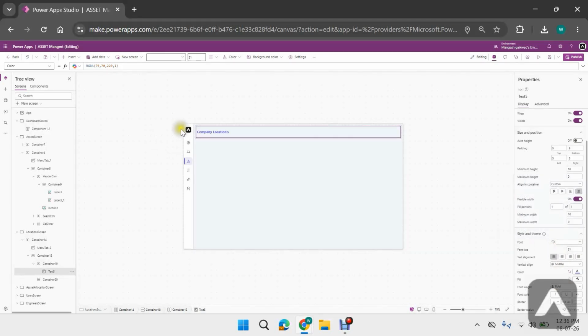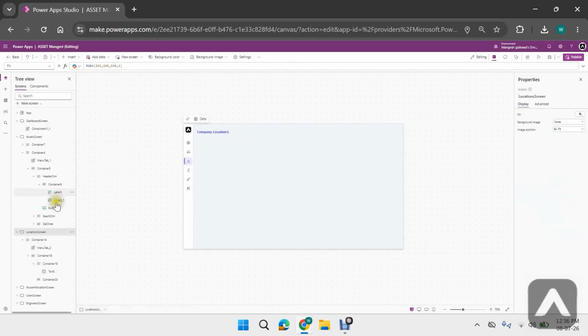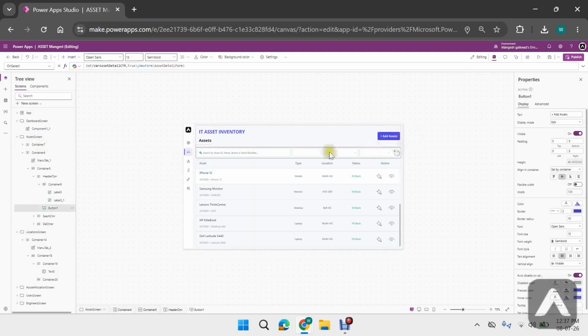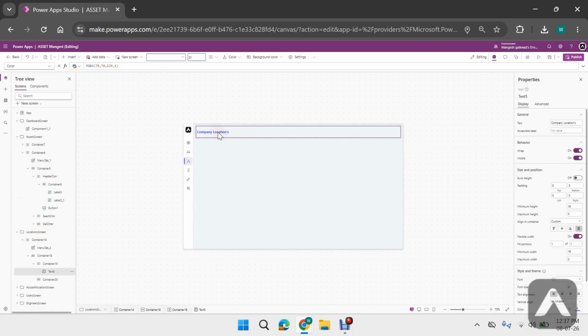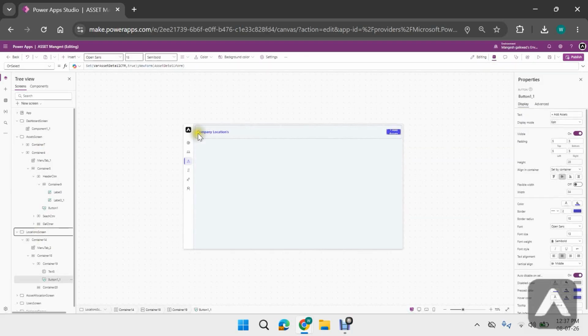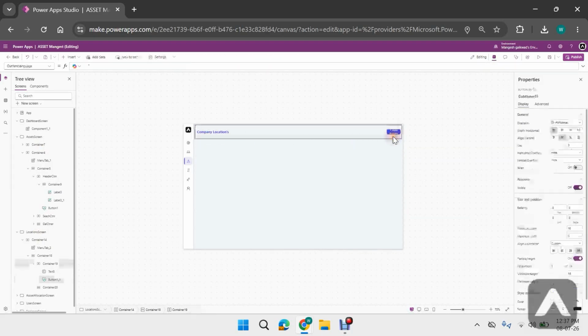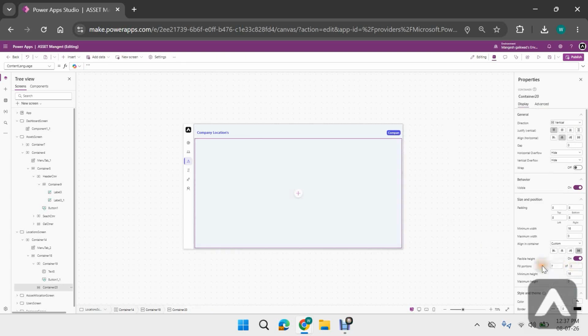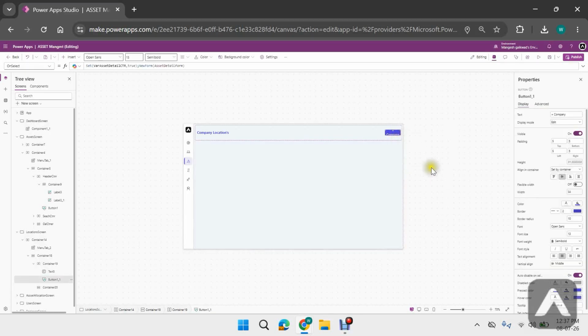Now we need the same pop-up and add location button that we already created in the asset screen. Simply copy the button from the asset screen and paste it inside the header container. Rename the button to Add Company and adjust its height.